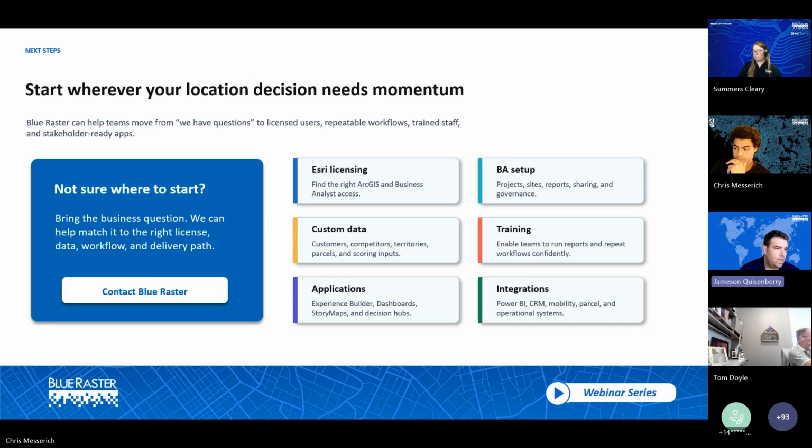And that's perfectly okay. So at Blue Raster, we can help everything from the Esri licensing to the Business Analyst portion, through the setup and the integration of the custom data. We can support some of that suitability and modeling, as well as some of the training and application development through Experience Builder, Dashboard, or some of those third-party integrations that we just talked about. And then we can help with some of the reporting of those workflows. So our recommendation is always pretty simple. Start with the business question, and we can help you map out the right solution.